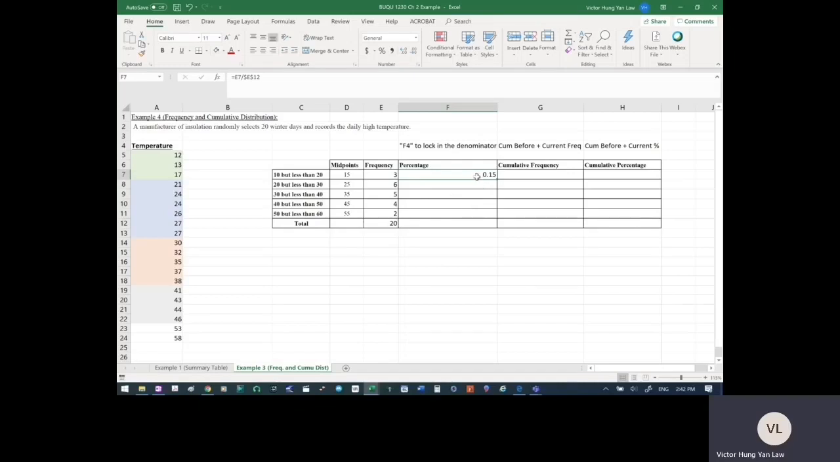Once we have the formula set up once, we're going to replicate the formula now. How we replicate the formula is we go to the bottom right corner of the cell and you'll see the black cross. Once you see the black cross, you can hold on to your mouse, drag it down, and Excel will replicate the formula for you.